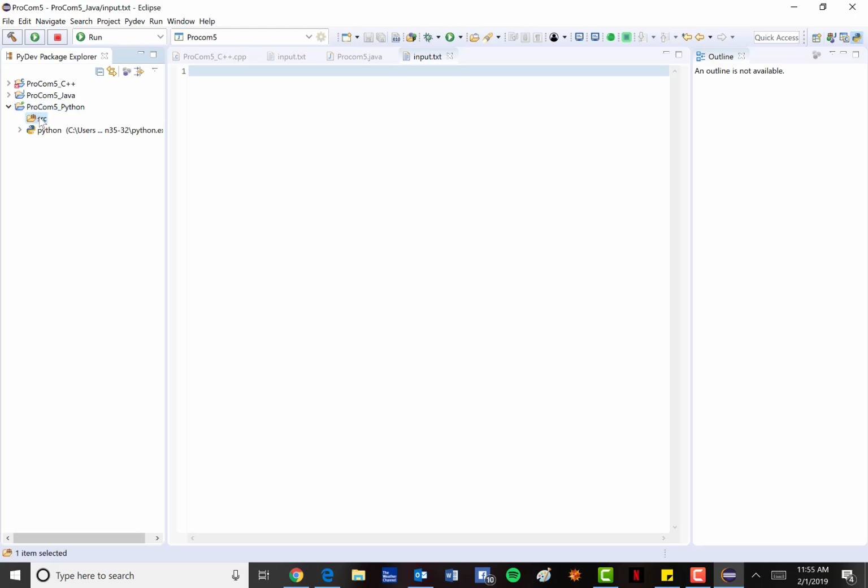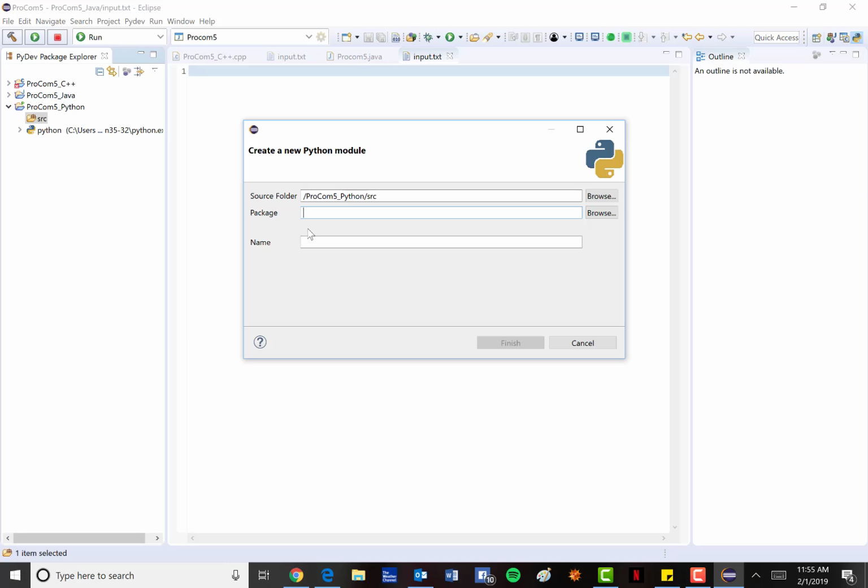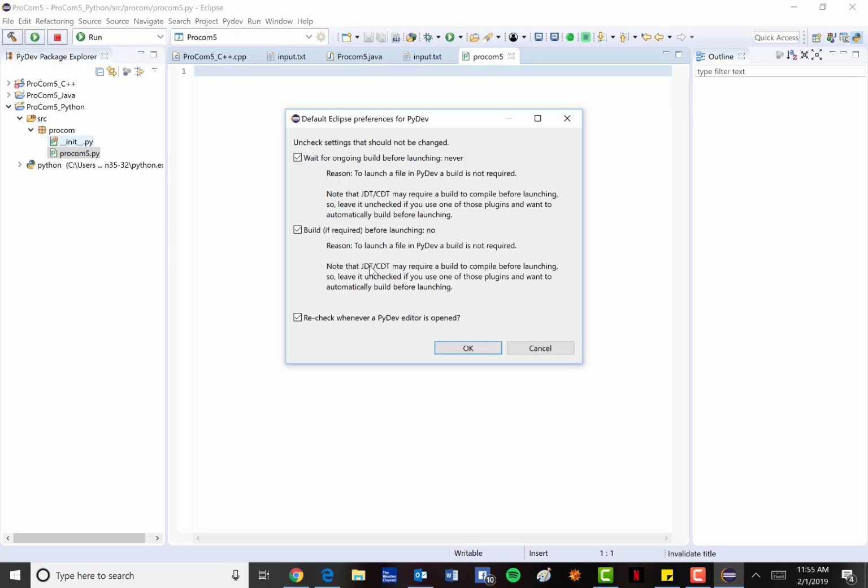Here in my source, I'm going to right click, new. At this point, I'm going to set up a new module or a new Python file. I can specify the package. I'm going to call it Procom. And the name of the program, let's call it Procom 5. In this case, it's called a module. Finish. Here I can see, okay, this window's going to pop up. Just click OK. Everything is fine. Everything that's selected there is fine. Click OK.